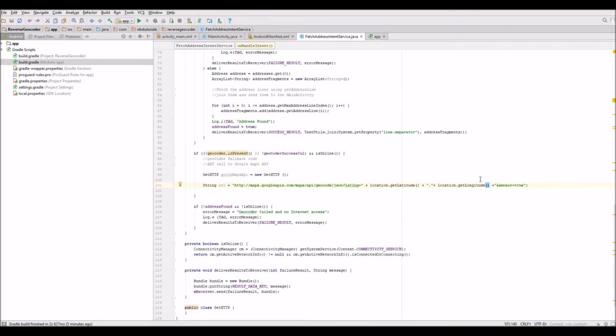Okay, just format that code. And you see I just deleted the predefined latitude and longitude, and I just inserted location.getLatitude and location.longitude. So when we pass this URL to the OkHttp client, we will have the current location of the device inserted into the URL.